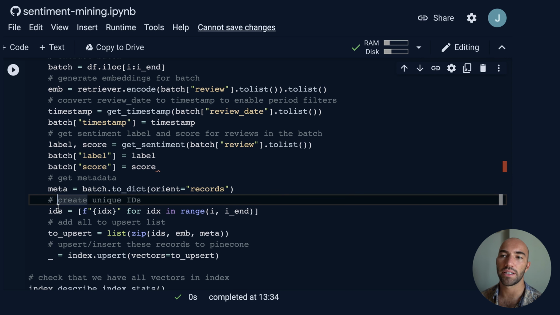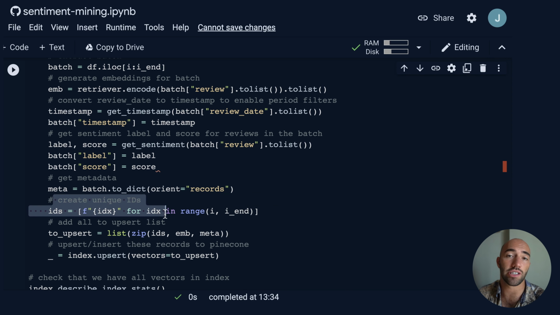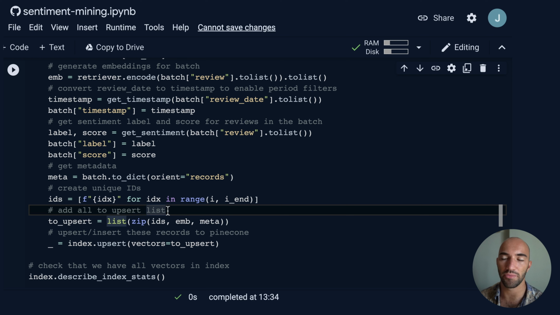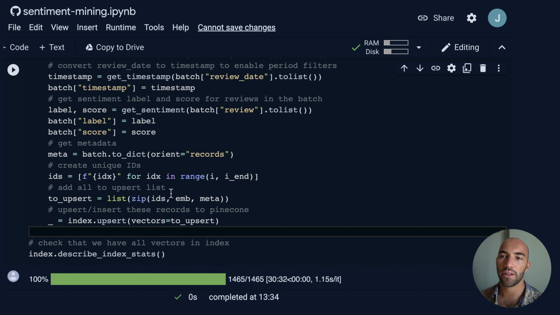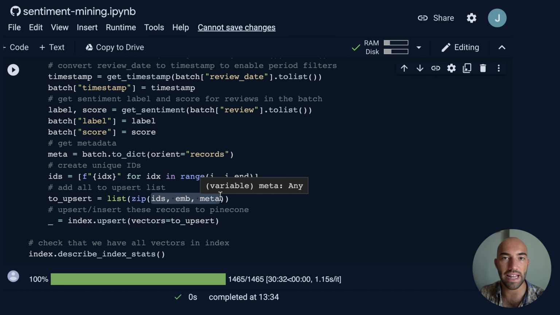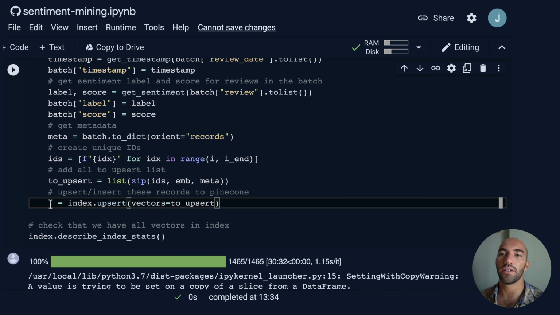And the final thing that we need to do is just create some unique IDs. Now these are just numbers, there's nothing special there. Obviously, if you have unique IDs that you need to use for your reviews or your data set, use those actual unique IDs rather than just a count like we're doing here. And then from there, we add all those into what we call the upsert list. So the upsert list is just a list of tuples. So we have the list here of the tuples, and those tuples are the record ID, the record dense vector, and the record metadata. And then we upsert all of those into Pinecone.